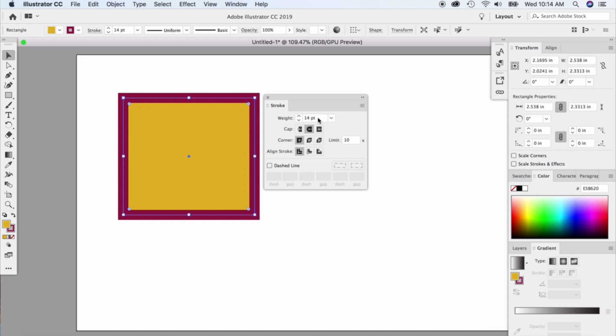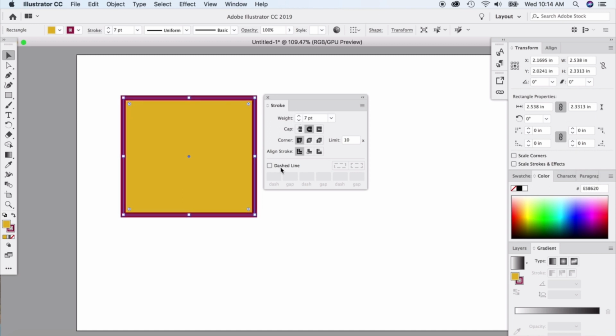So that has a 14-point weight. Let's reduce that to 7. So I'm just going to go down to 7, and you notice it made it a lot skinnier.